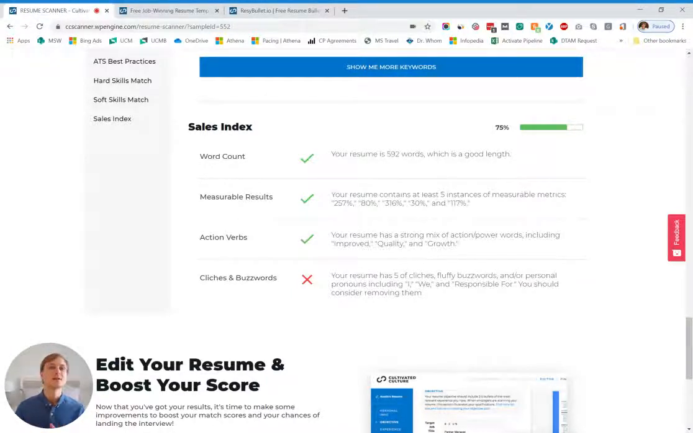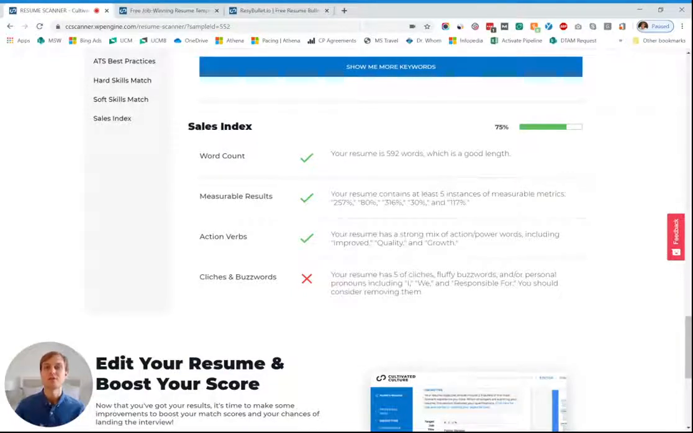Finally, we want to avoid cliches and buzzwords. We don't want to use "responsible for," we don't want to use personal pronouns. We want to avoid all that stuff because it honestly just makes our bullets harder to read and less compelling. So we're going to be looking out for those, and we're going to tell you how many we find, and we're going to show you where they are so you can delete them.